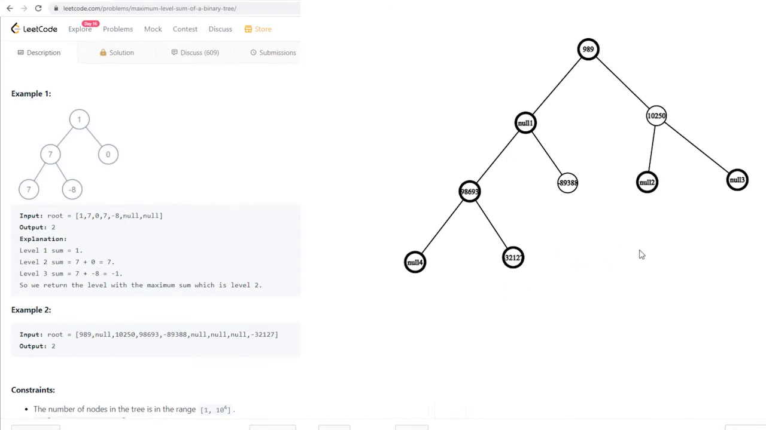If you draw it out and look at it, you notice there's a null here. So the node that was connecting this subtree to the root has basically been cut off. This entire area doesn't exist in our tree. It has been pruned from our tree. And so the only actual tree is 989 and 10250, because this is empty space.